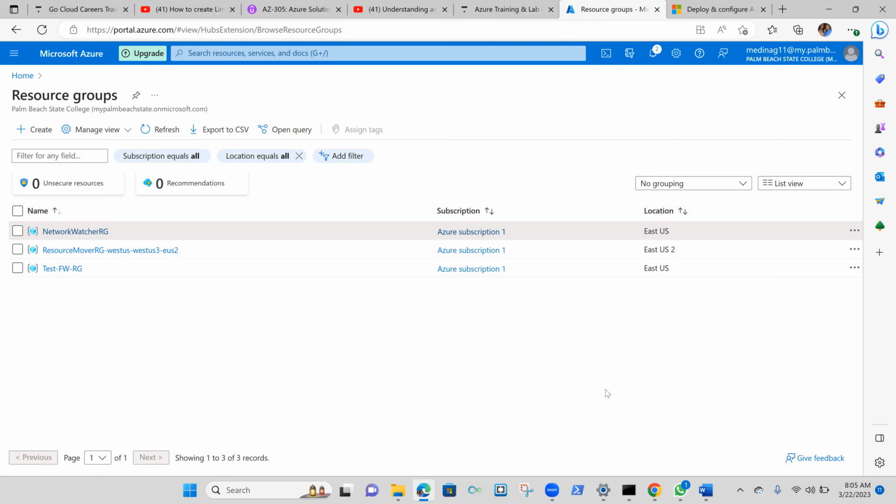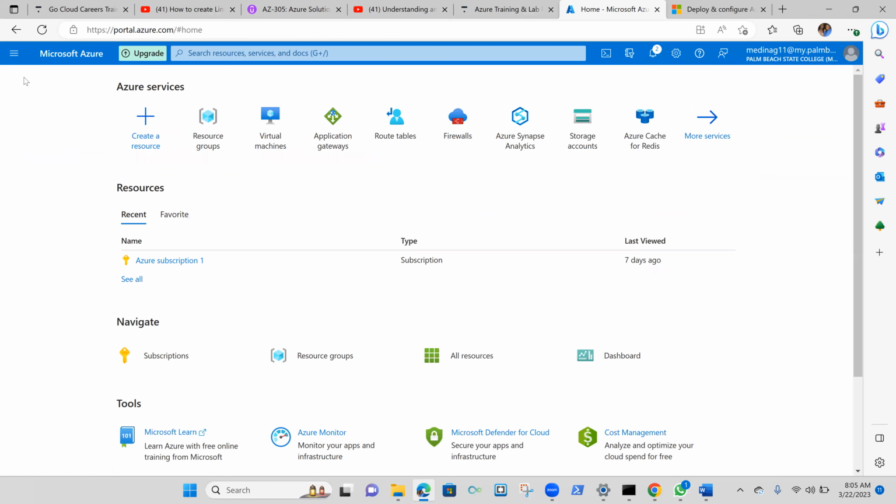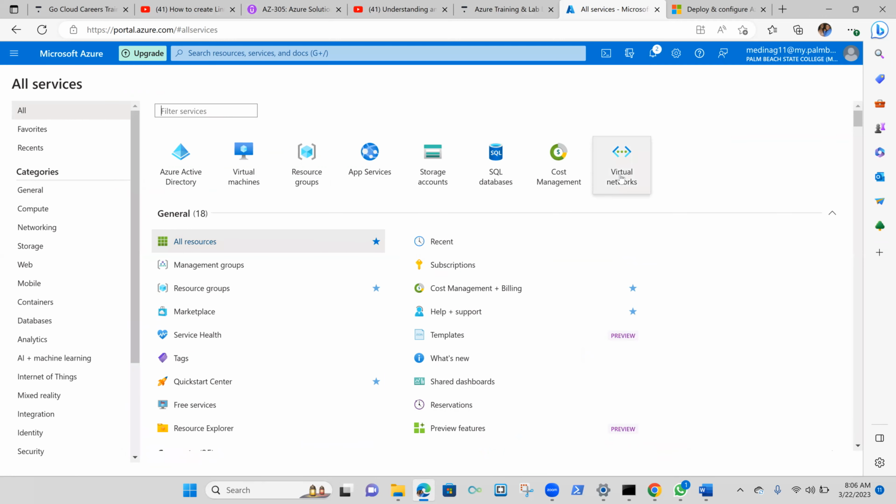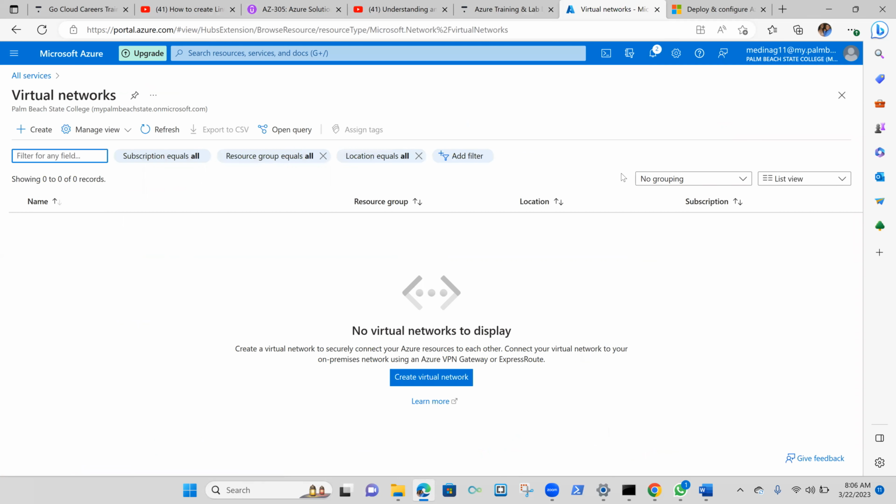Now, you can create a virtual network right then and there. Let's say you go to, where is the virtual network here? So let's see more. Oh, it's right there. Okay. Now, hit create a virtual network.